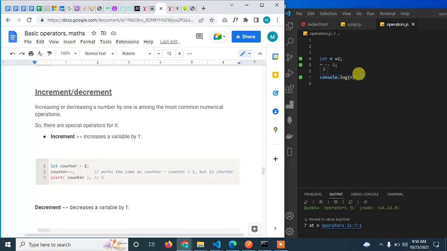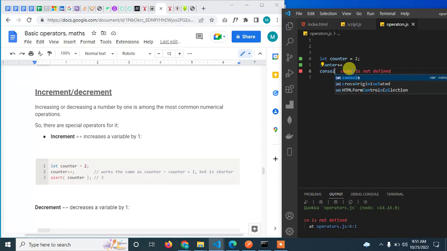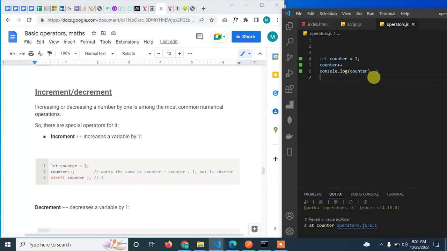For example, when you have let counter equal to 2 and you say counter double plus, you increment it by 1, and you console log counter, so you have 3. This is very important in JavaScript.